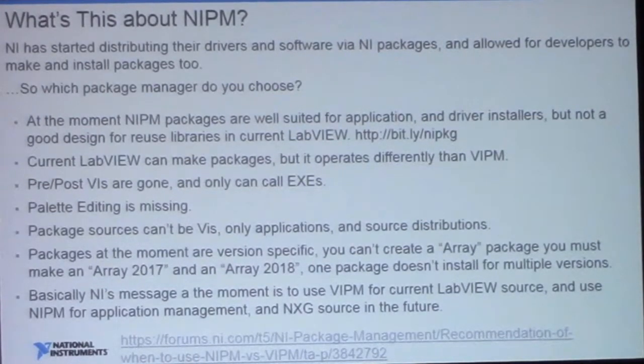So you have pre and post EXEs, palette editing, packaging source. You probably could make it work like VIPM, but I think that would be a whole lot of extra work trying to wrap things up to make it work that way. But what you'll usually end up with is, like I said, one package for each version, which is not good, especially for toolkit developers.